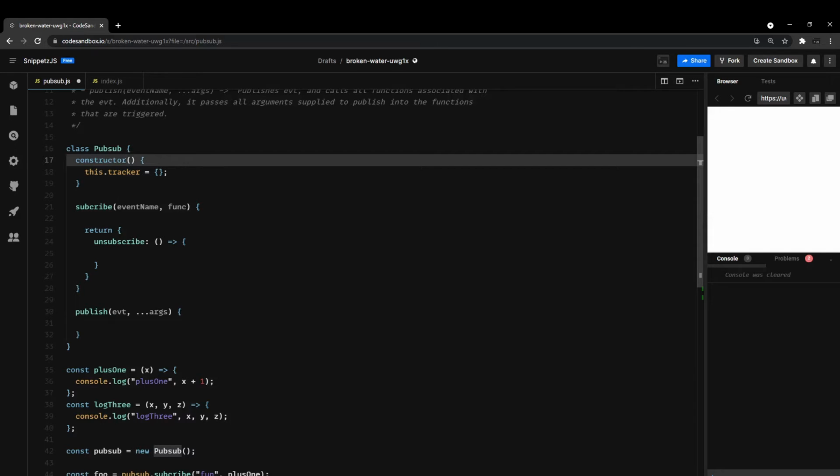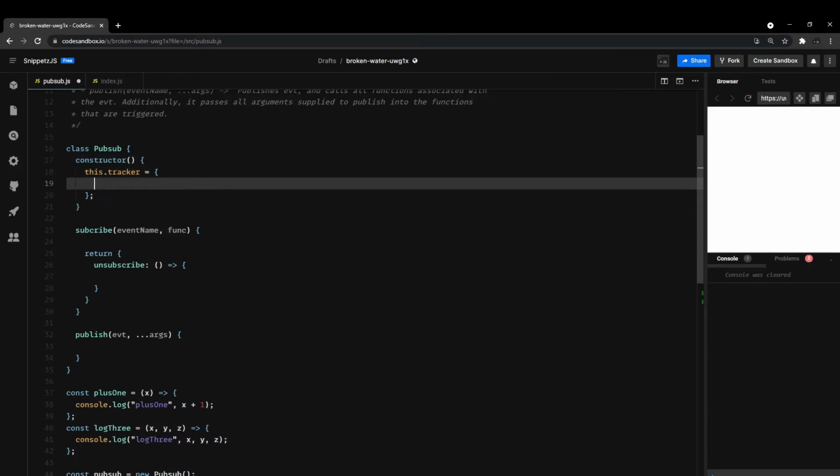The data structure that is most useful for this is a hash map or dictionary, or in JavaScript, just an object with keys and values. The key in this case is the event name, and the value is an array of functions we need to call. Let's write that down.